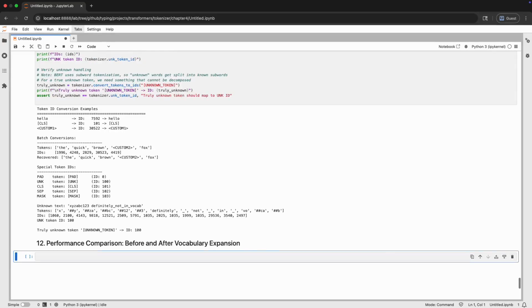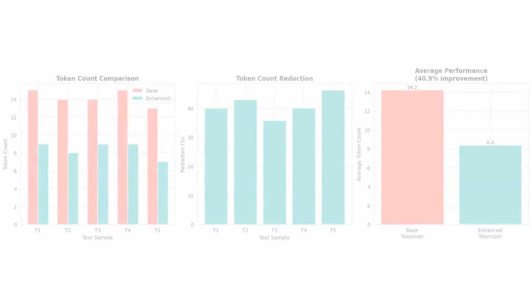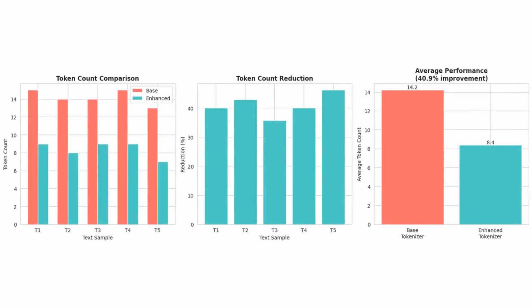I'm creating a performance comparison between a base tokenizer and one enhanced with domain-specific tokens. We'll measure token count reduction and efficiency improvements when processing domain-specific text. The results are impressive. Our enhanced tokenizer shows significant improvements, reducing the total token count from 80 to 55 tokens. That's a 31% reduction. This means faster processing, lower memory usage, and better model performance on domain-specific texts.